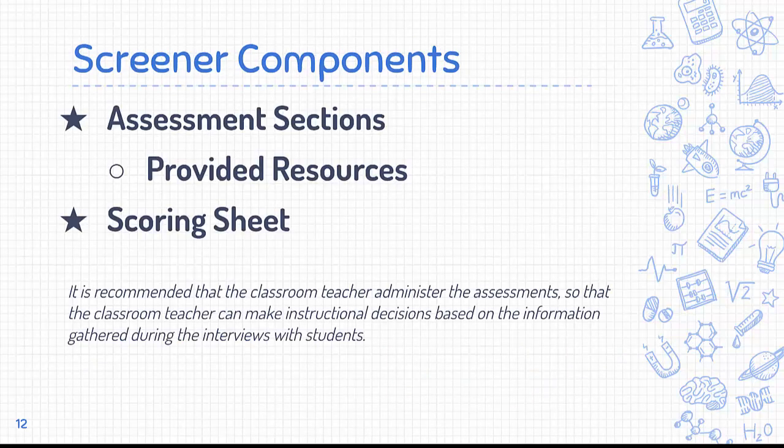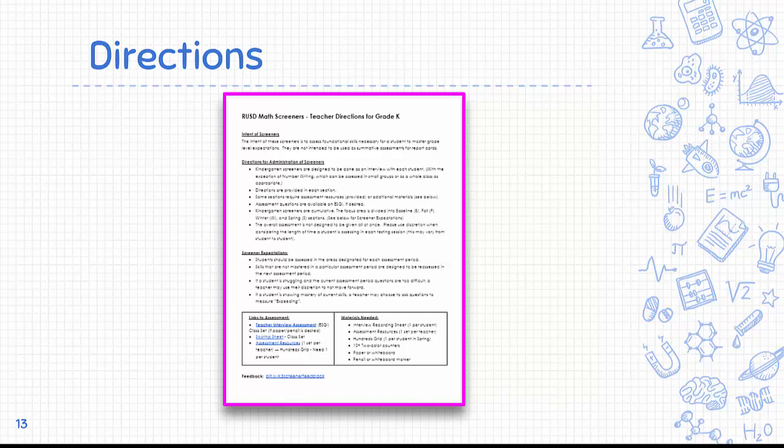Screener components. The assessment is broken into sections, and there are provided resources to help you administer these sections. There is also a scoring sheet to take the scores from each of those sections. It is recommended that the classroom teacher administer the assessments so that the classroom teacher can make instructional decisions based on the information gathered during the interviews with students. Directions. In your box, you'll find a brightly colored piece of paper. Please be sure to read through the directions prior to administering the screener.